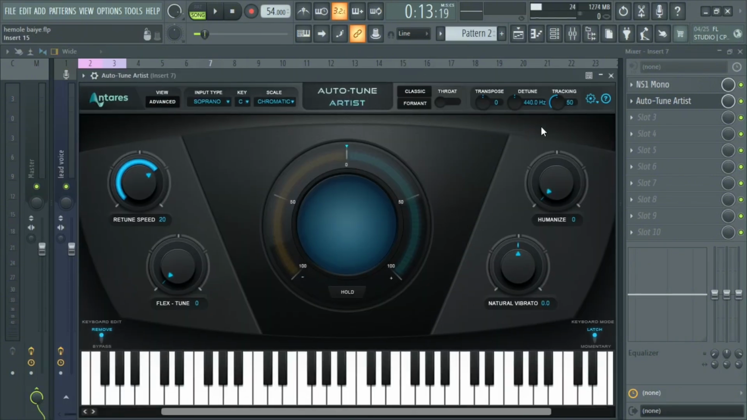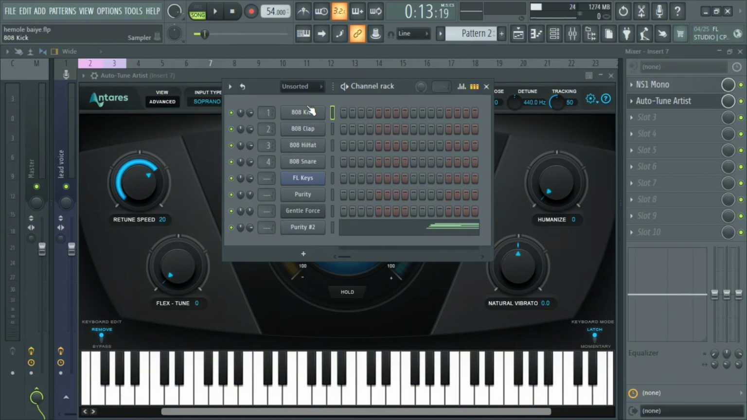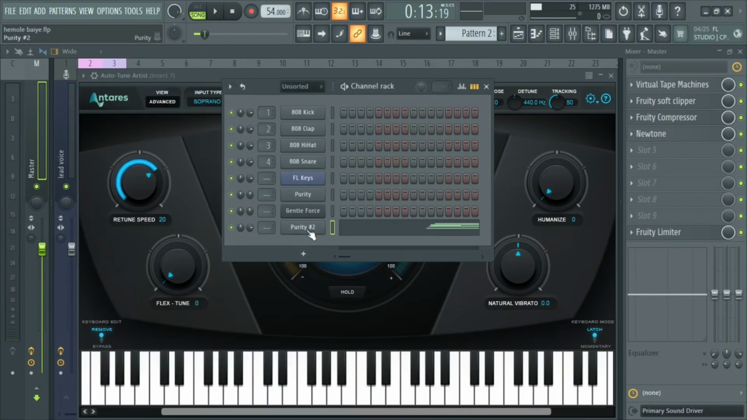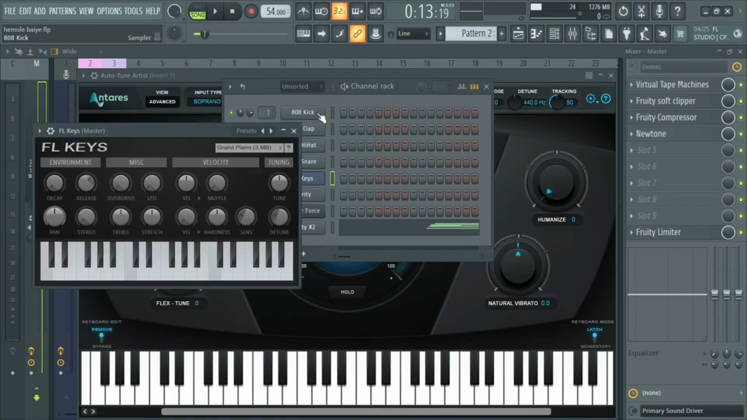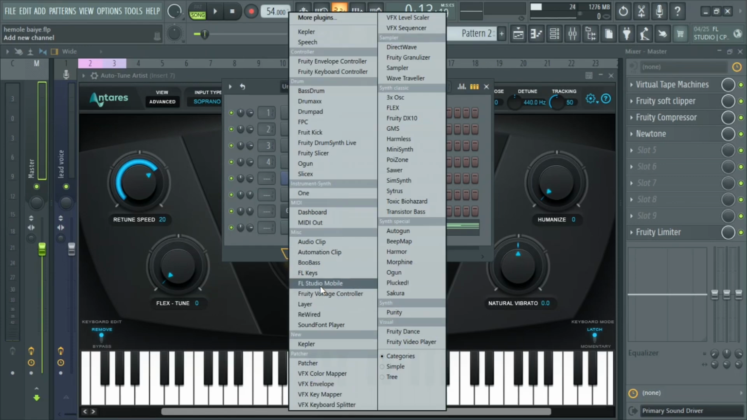Before we add anything on our AutoTune, we have to know our key. So this is how I know my key. I don't have a keyboard, I'm still getting one. I will still do a video on how to play and record your keyboard without having a keyboard. So I'm not using a physical keyboard, I'm using FL Keys. Where you can find your FL Keys, just click your plus button and locate FL Keys here. So add it.